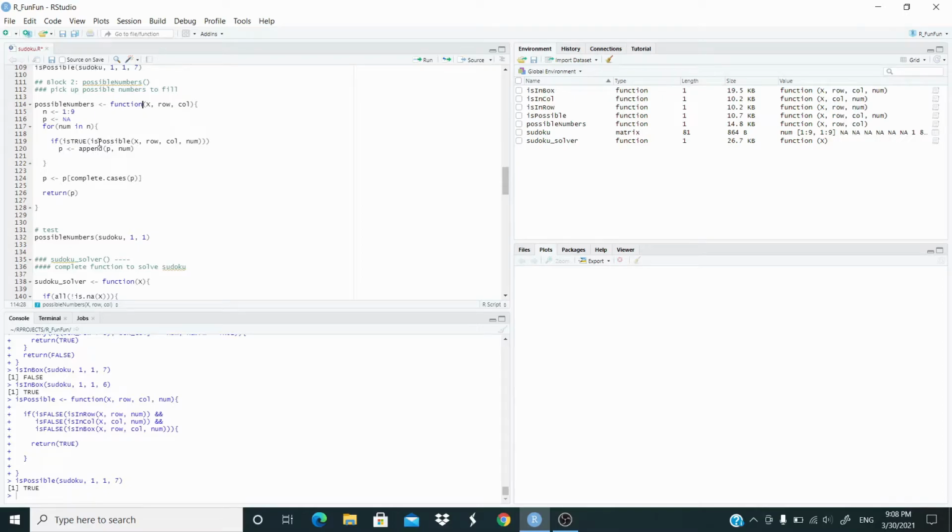And the loop starts. For num in n, where n is this sequence, for num we can write any name; usually you can find i, for example. So for num in the sequence, if it's true that it's possible, we append this number to the object P. After this is complete, P is returned as complete cases. Basically, we are removing this missing value.